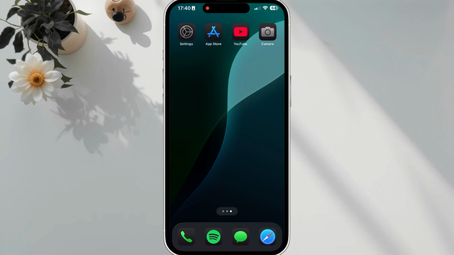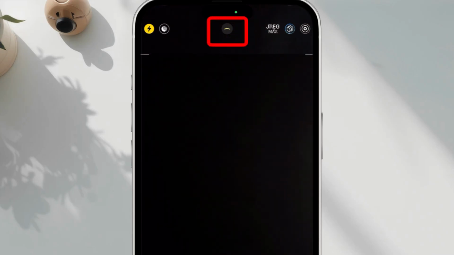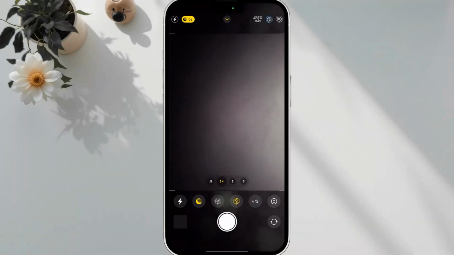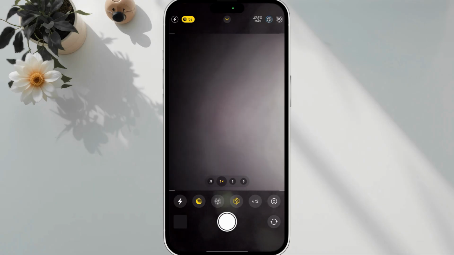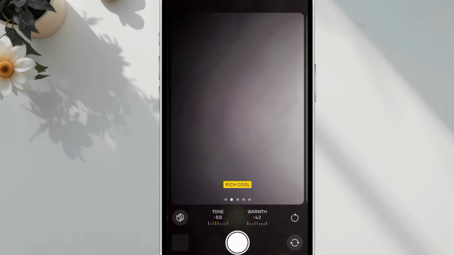Let's dive in. Open the camera app. Make sure you're in photo mode. Tap the arrow at the top of the screen, or swipe up in the camera app to reveal additional options. Look for the photographic styles icon. It looks like 3 cards stacked. Tap the icon to enter the styles menu.